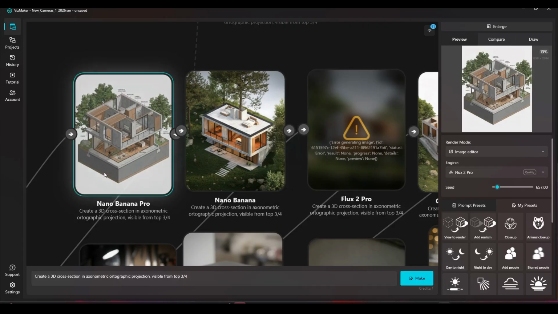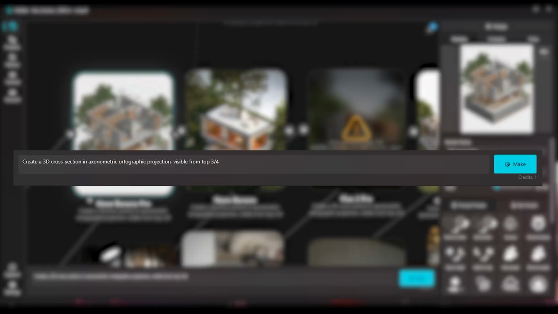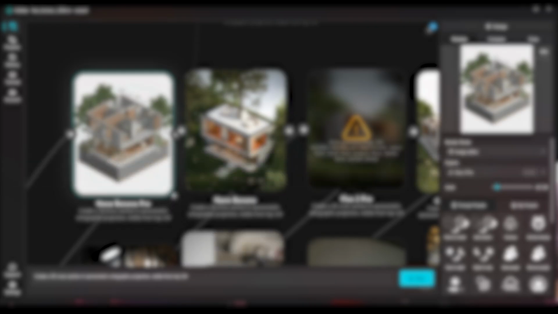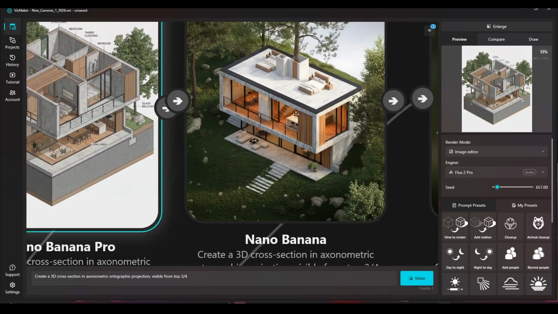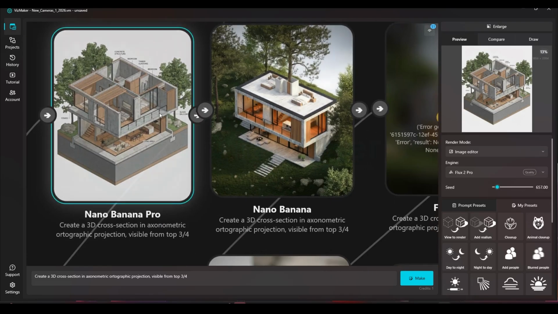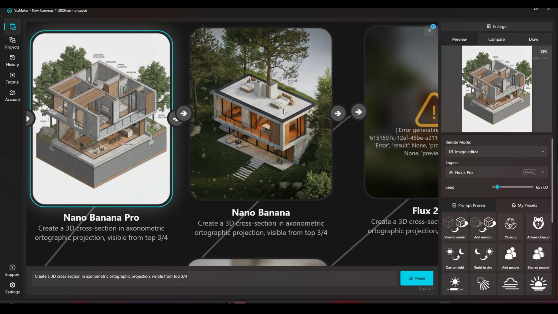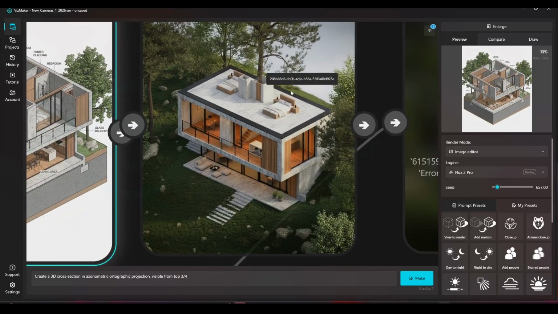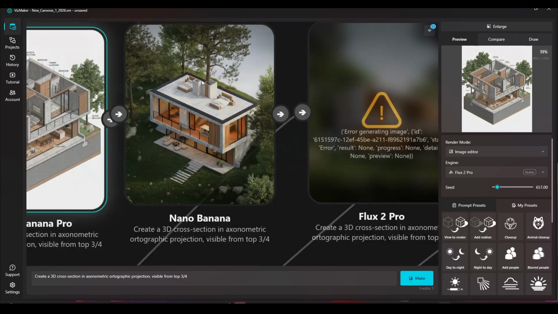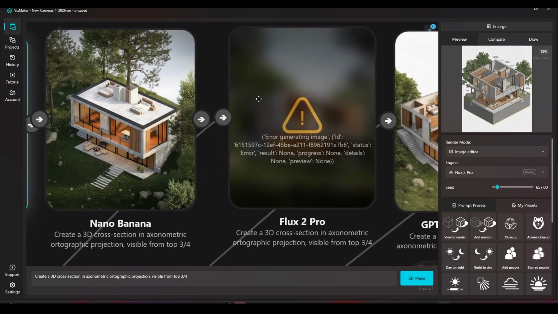So we wanted to create a 3D cross-section in axonometric orthographic projection, visible from top three-quarters. Yeah, quite classic for architecture. And what about the results? For NanoBanana Pro, it's quite an interesting result. Let's talk about the usual NanoBanana. Also good, but quite strange. As you see, we now have some bats on our roof. It's completely strange. Like, we have some trees inside the house.